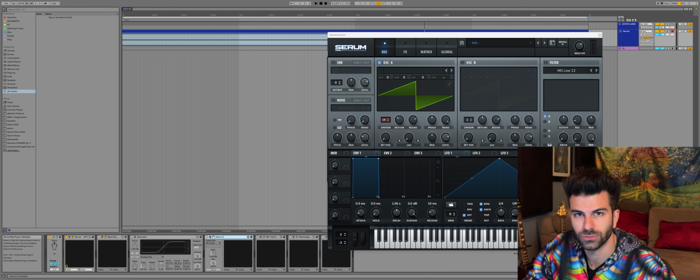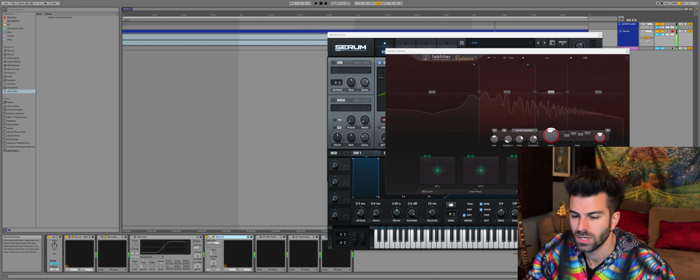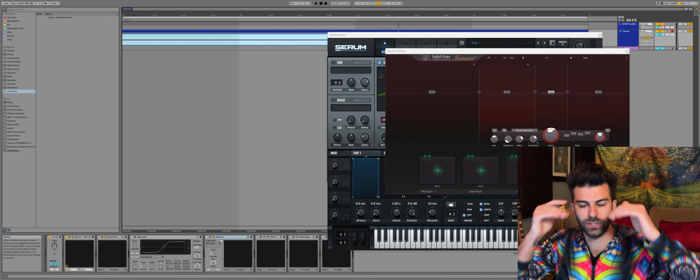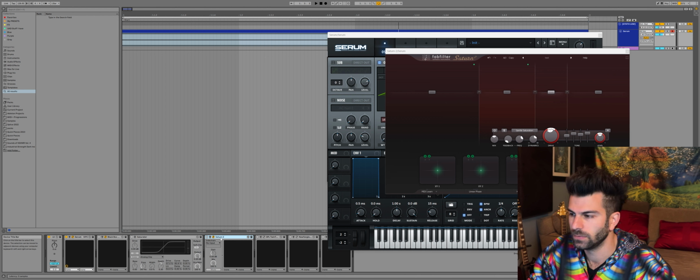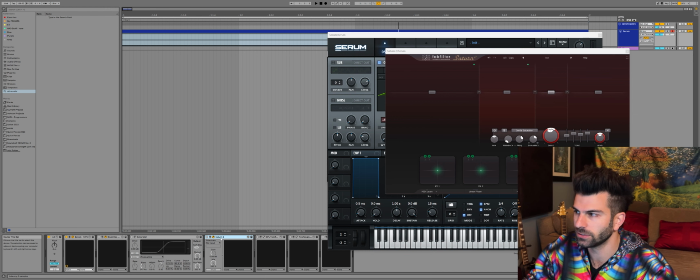Next up, we have FabFilter Saturn. I've set these plugins up in a way so that we can A/B and have very similar gain levels. Obviously, with saturation, it's going to sound louder. We're adding more harmonics.